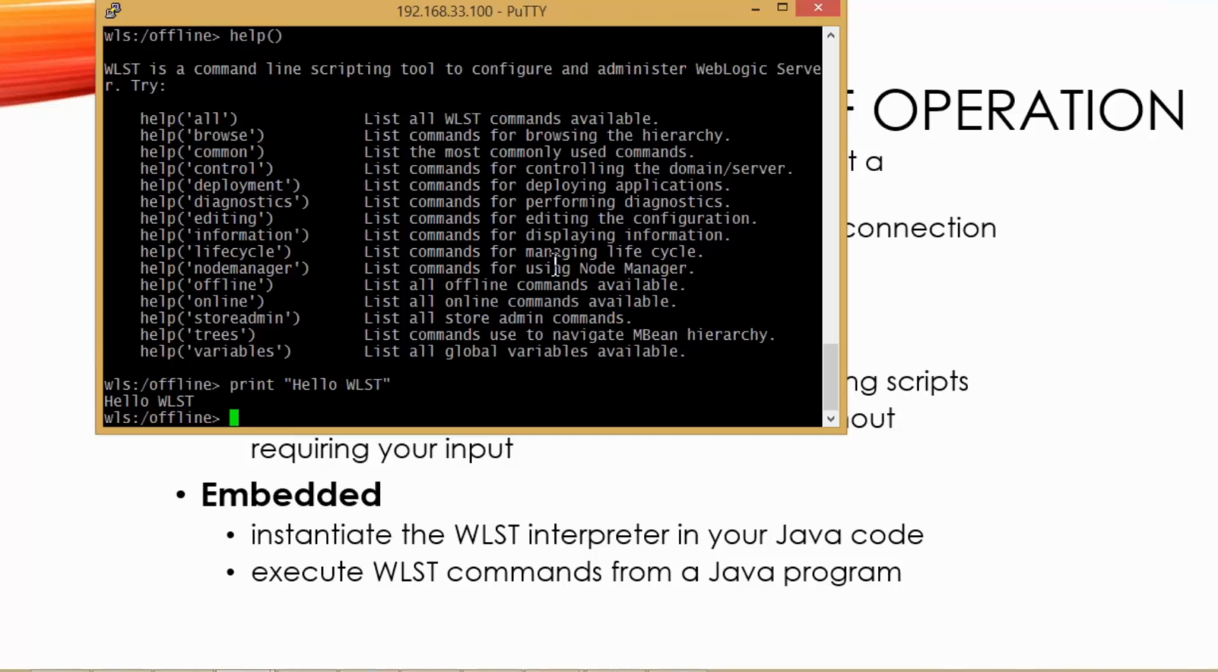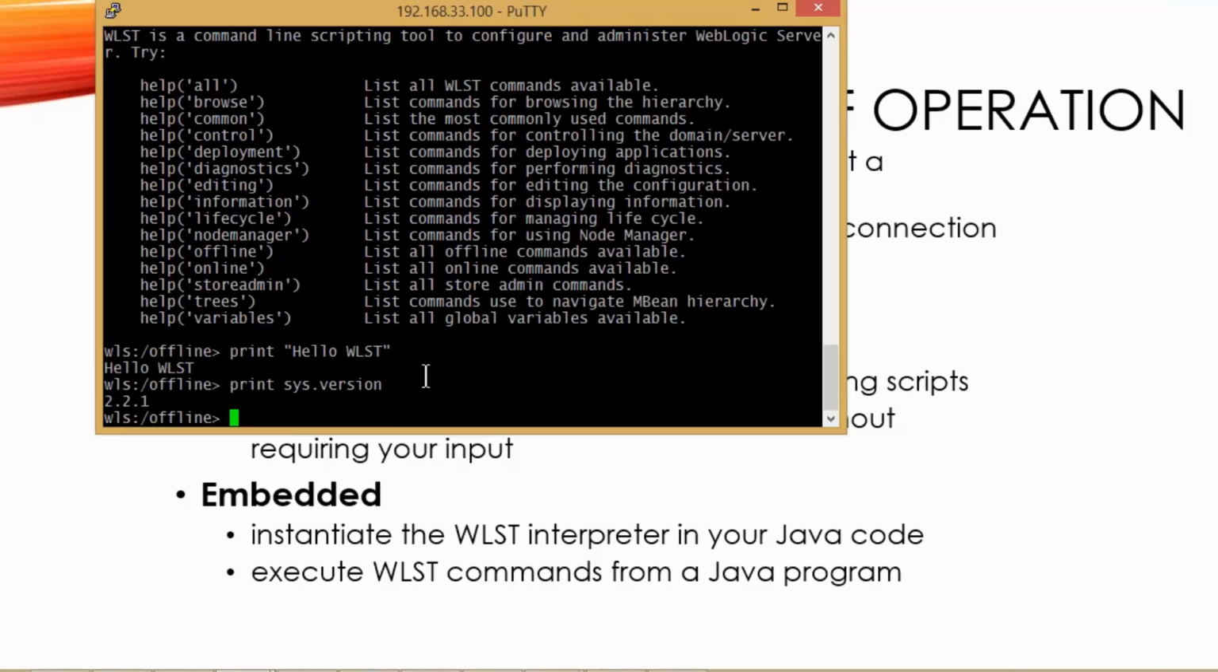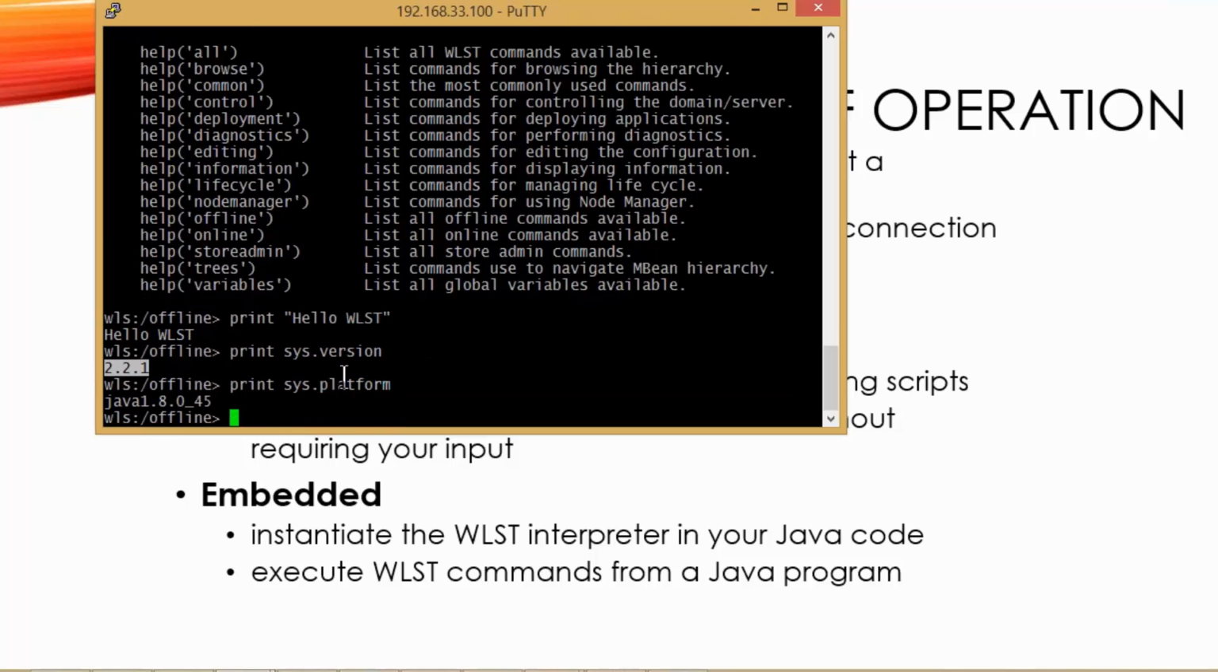So how do I know it's Jython 2.1? You can say here print sys.version. Yeah, this is the version, you can get it. Jython 2.2.1, that is the version. And sys.platform. So this is the Java version, the JVM version we are getting. sys.version and sys.platform will give you the JVM and Jython versions.